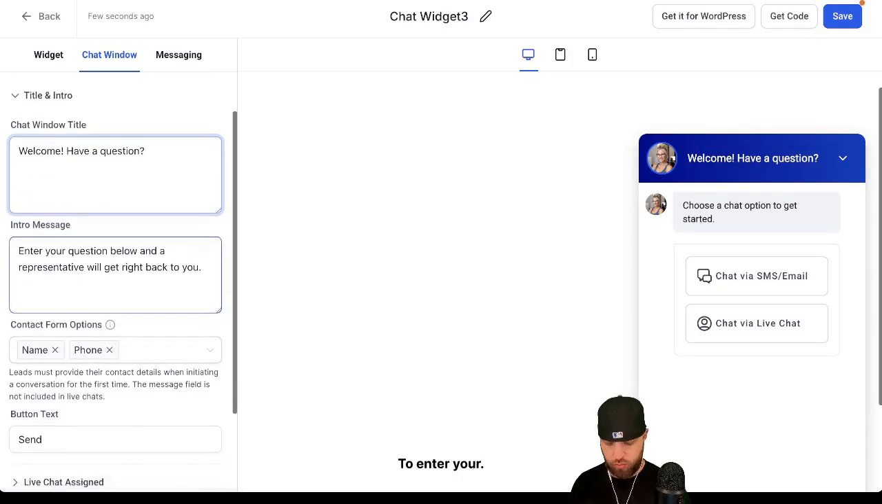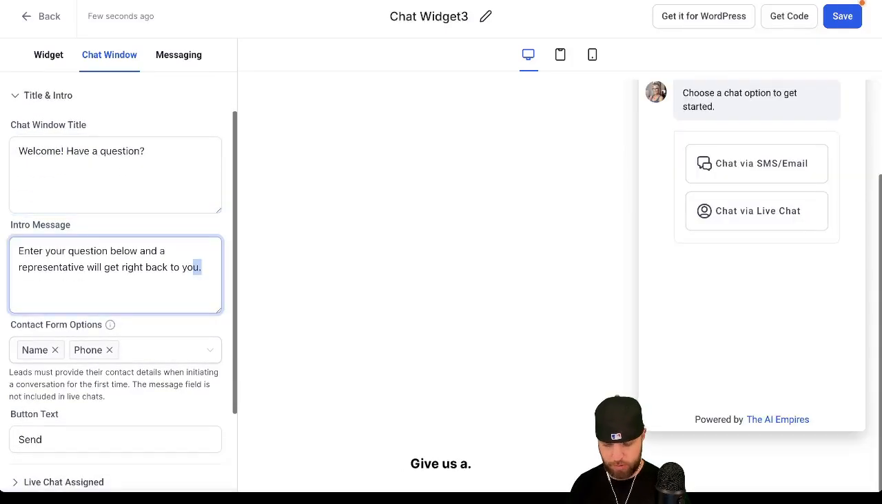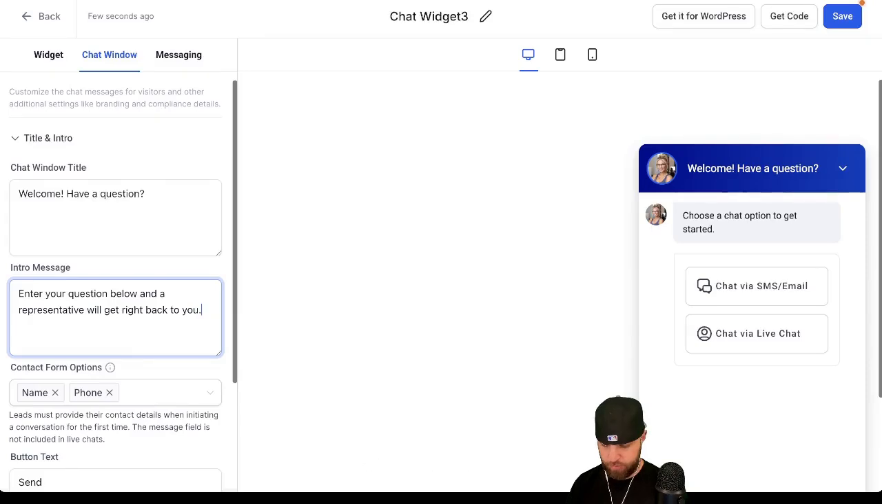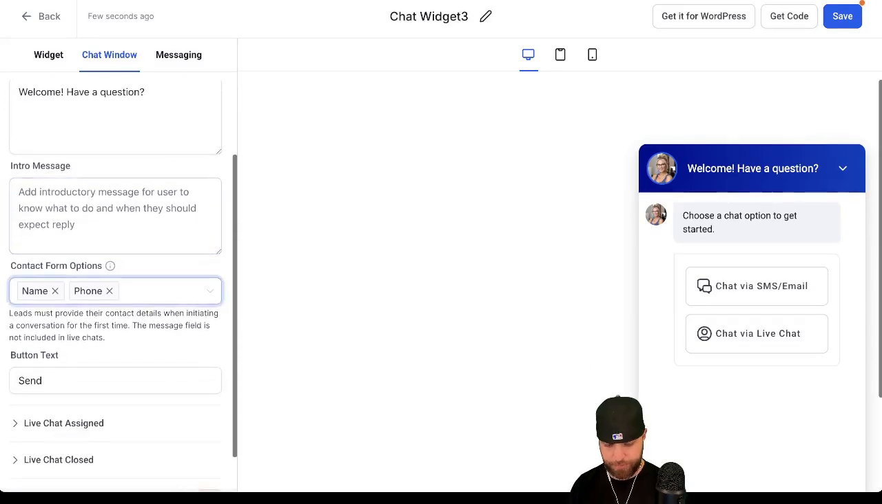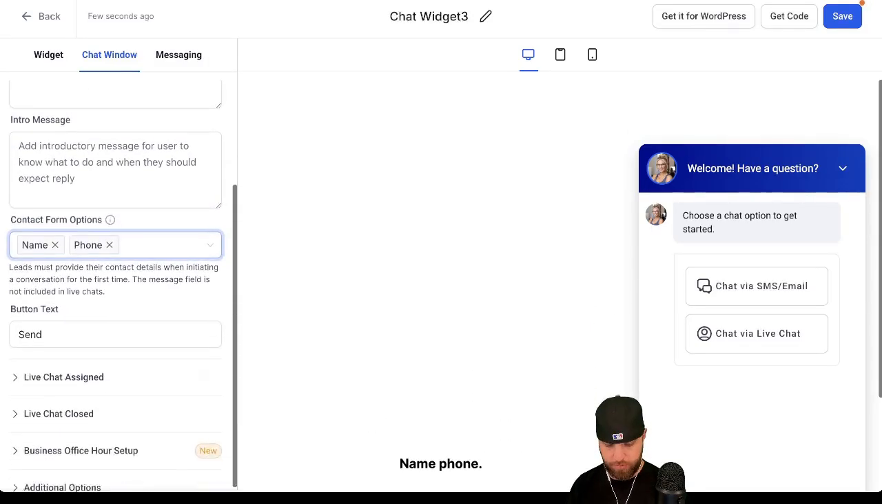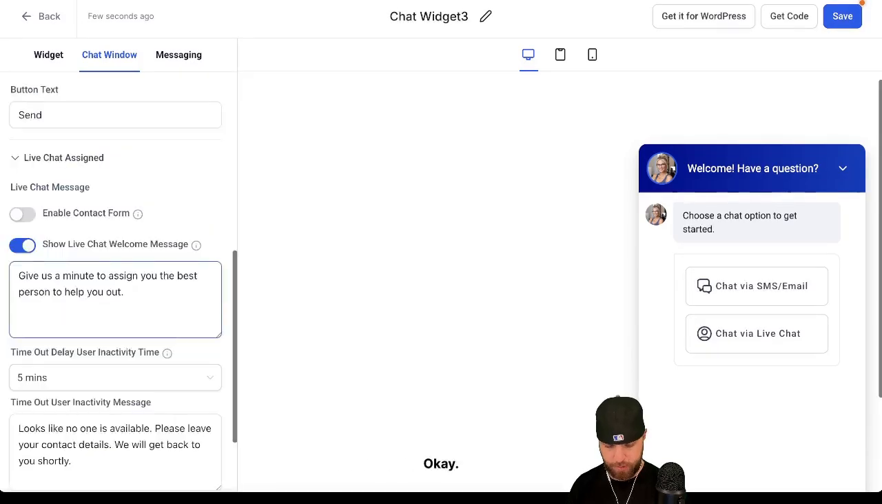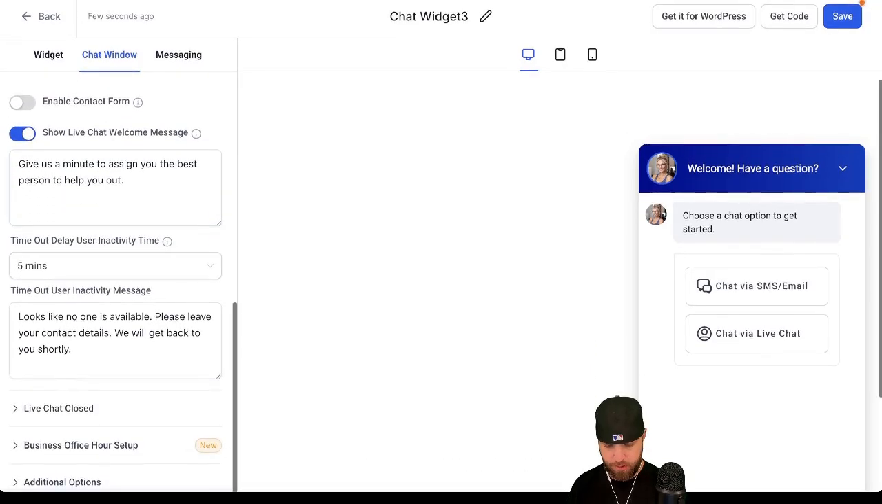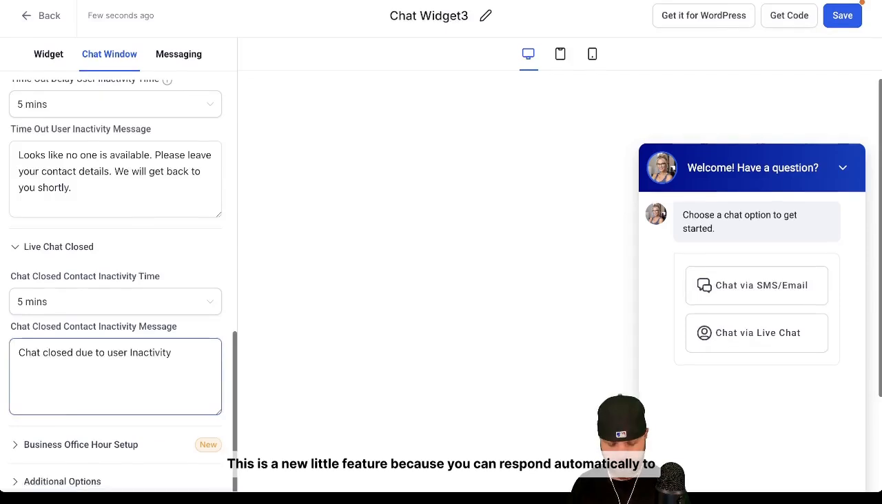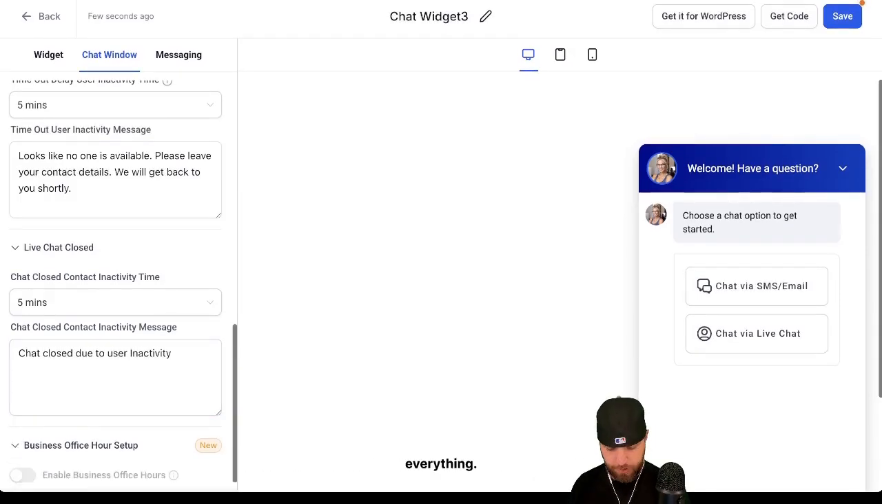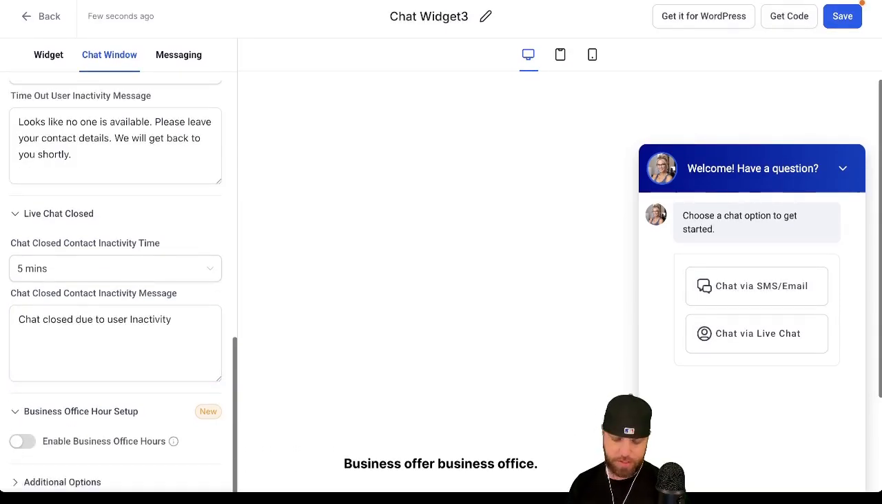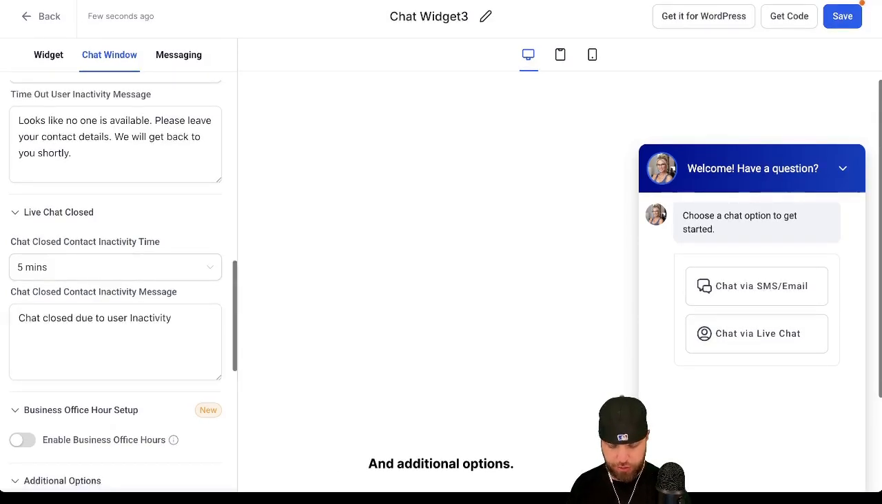Welcome. We'll enter. Give us an option to get started. We're just going to take that out. That's how I want it to start. Name, phone, send. Okay, we're going to keep that on there. This is a new little feature because you can respond automatically to everything. Business office hour setup. We're going to leave that off, and additional options.